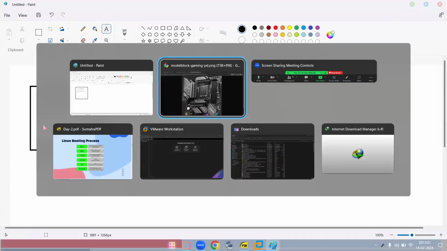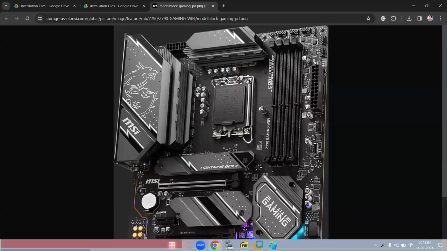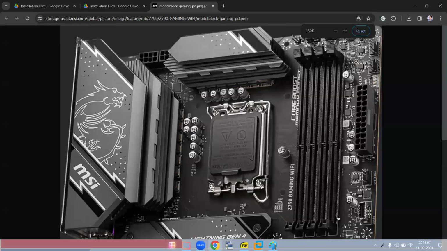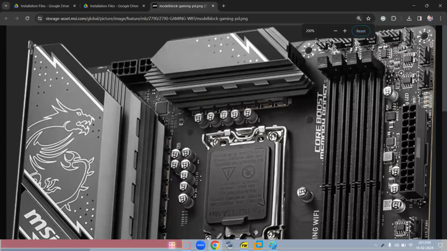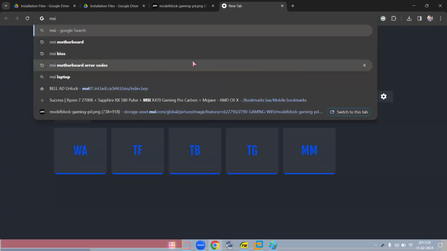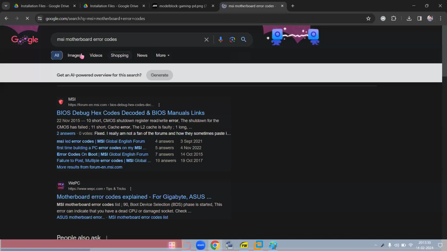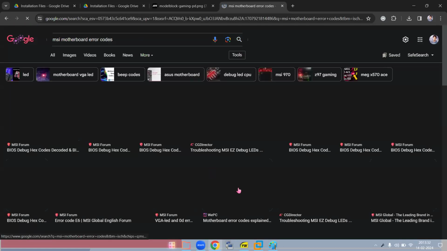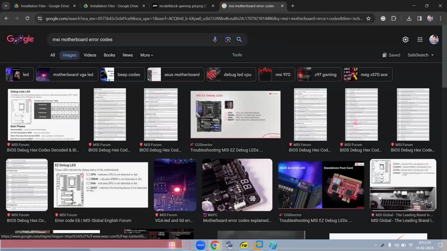And once the POST is done, you will have this LED. Actually, just a sec, let me zoom. So here it is mentioned as LED, right? It is called an EZ Debug LED, or in some laptops, you will have debug lights. Oh, sorry, the debug numbers will be there, and let me show you the error codes. Okay, so there are error codes showing in this one.